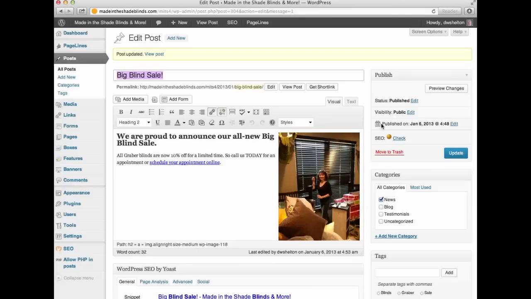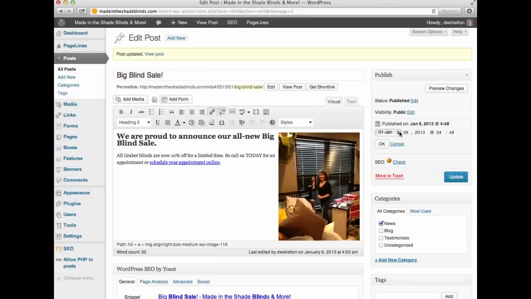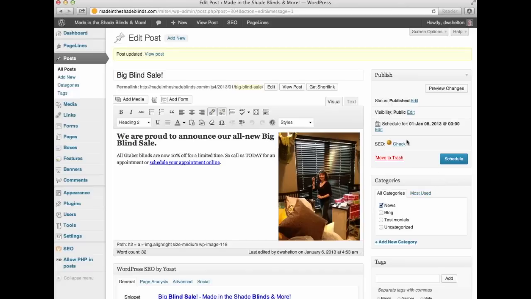Now you'll notice it's got the published date, which is now January 6, 2013 at 4:48. Now I can change this. I can change the date that I wanted to publish by scheduling a date in the future. Let's say I wanted to start on January 8th, at midnight. And I click OK. And it's already been scheduled. It pulls it from the live site and it schedules it to publish at that date.